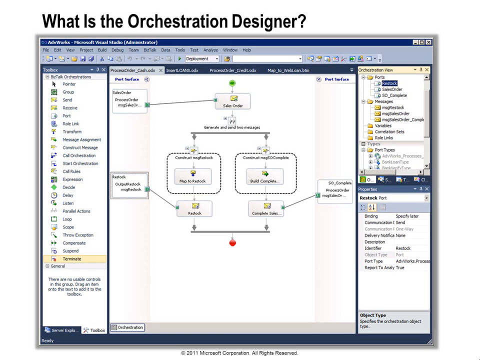So what do we have here? Well, you'll notice in the center, we have the area dedicated to our process. So this is where we add shapes and arrange the shapes in a manner that describes our business process. And so these diagrams can start growing pretty complex, but the orchestration designer helps us keep everything organized, and it provides the ability to pan and zoom so we can find our way around the orchestration.